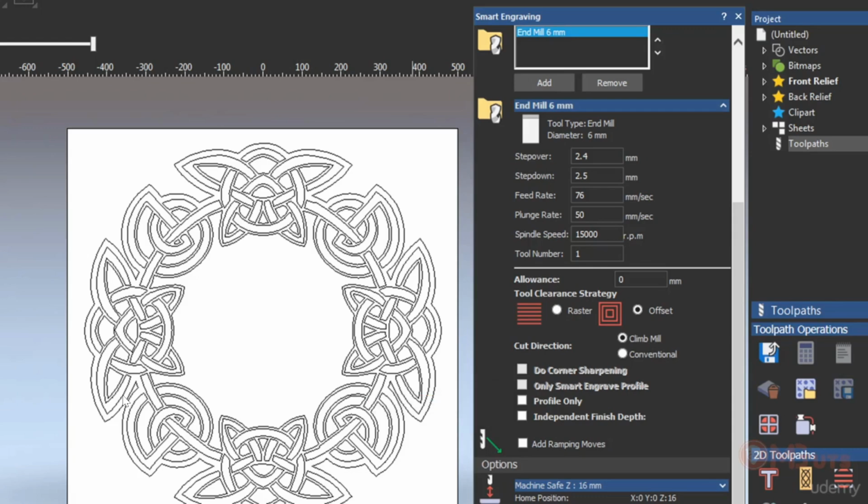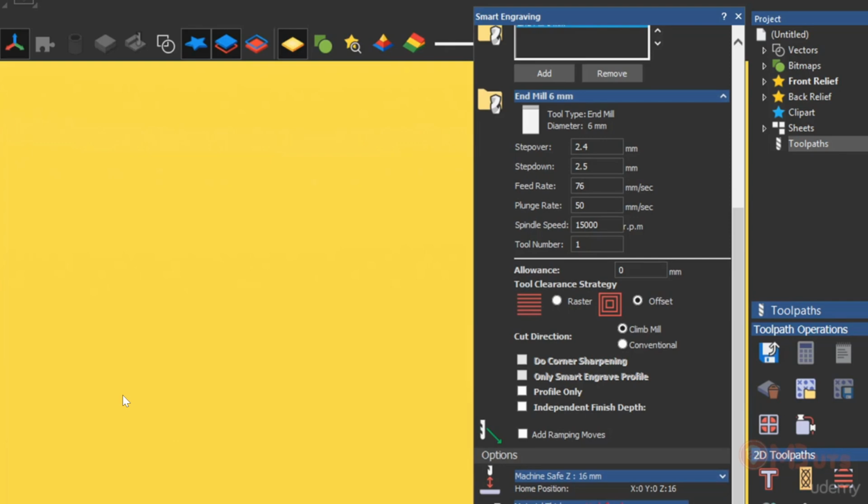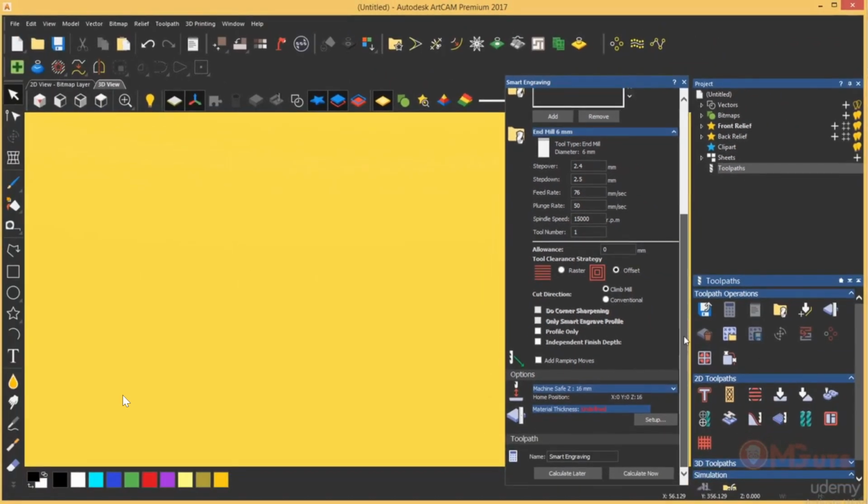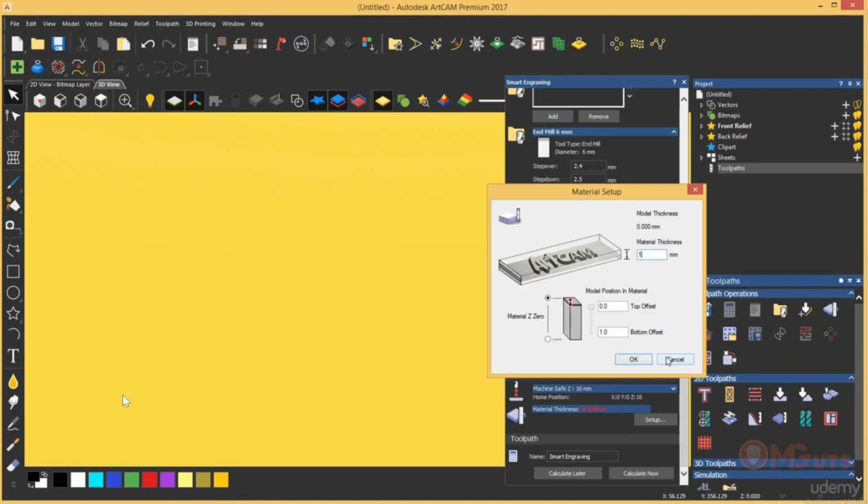With the independent finish depth, you can set a different depth than you set above. This can be useful if you are using a few tools to engrave. Material thickness I'm gonna set to 10 mm, and calculating.